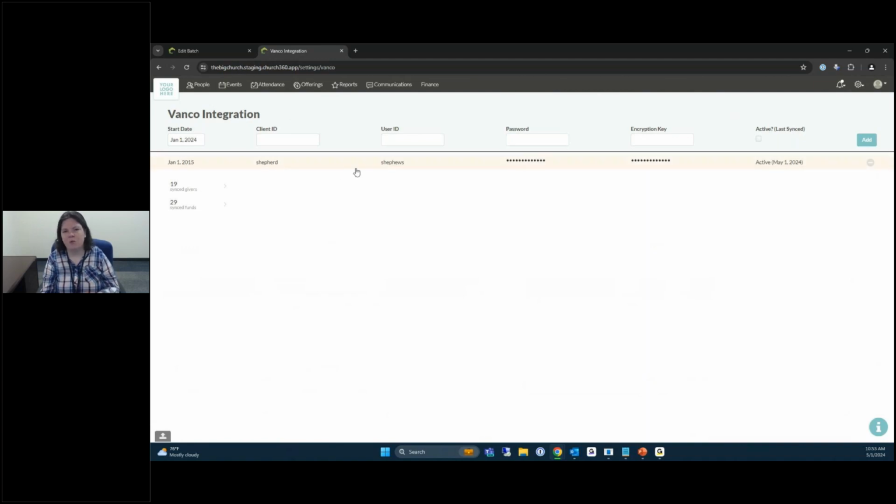You'll only have to add it once per Vanco option or payment type. So if you had online giving and then you had text to give, you might have to have 2 different credentials here. But otherwise, you just have to input it once.